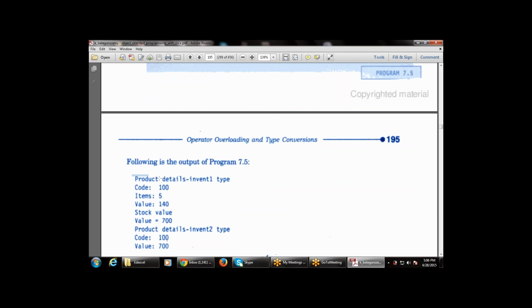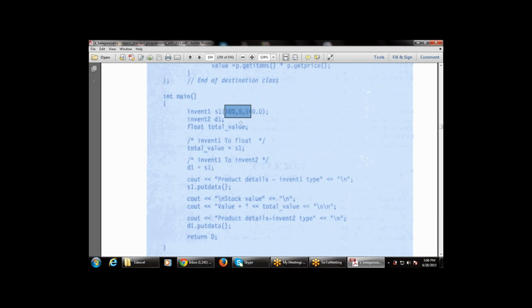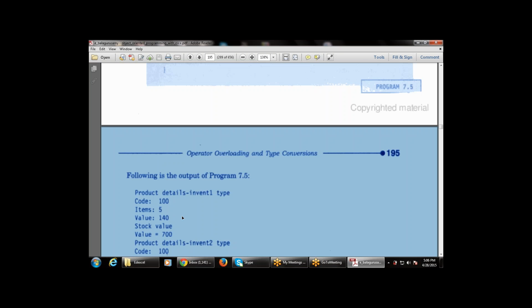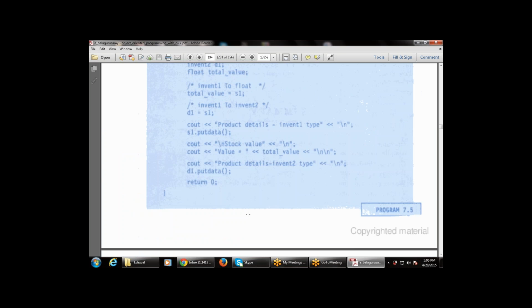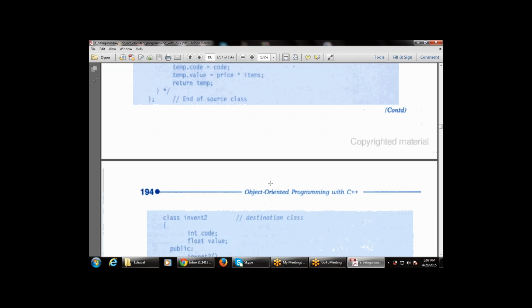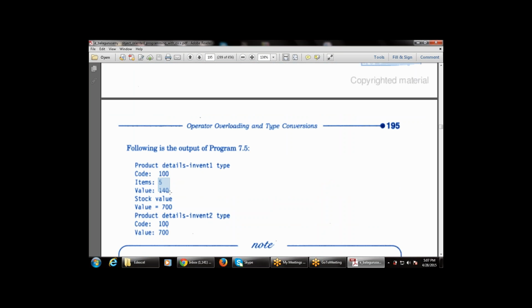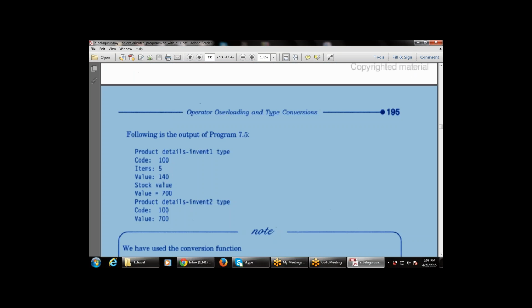This is the output that is given. First of all, product details, invent1 type. What is the code? It is 100, then 5, then 140, then the stock value is 700. How is that possible? Because this is the formula that is used: first get items, then into get price. This is also a formula that is used, the price into the items. So 140 into 5 is 600, then 600 plus 100 is 700. So this is code plus items into value, that is, the value equals 700.